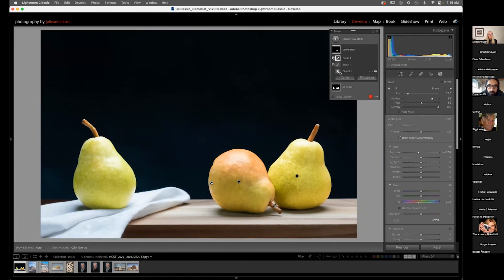But let's look at the mask panel. So now I have the mask for the object. That was the artificial intelligent mask that was automatically created for me. I have this brush mask where I subtracted the stem, and now I have this other softer mask, which is subtracting the color from the bottom of the pear. And when you hover your cursor over the mask itself at the top, we can actually see that mask.